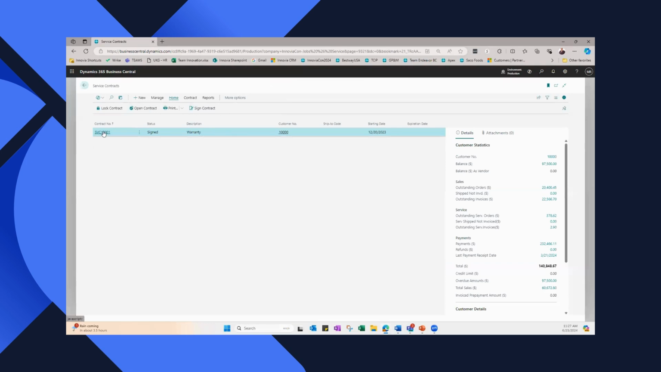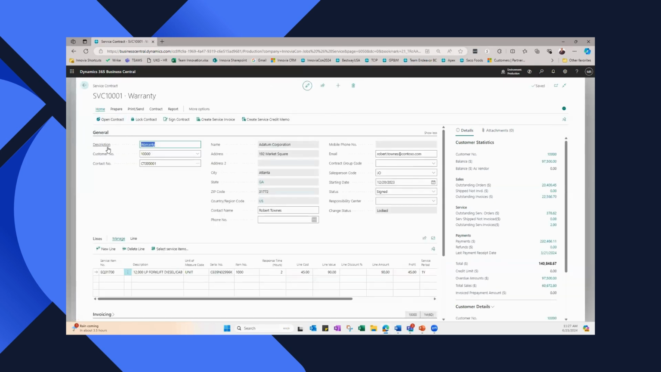All right, so I have one here. And when you first set up your contract, you have your normal areas that you're going to put here, what the starting dates are, all the different type of information that would be held on your service contract.